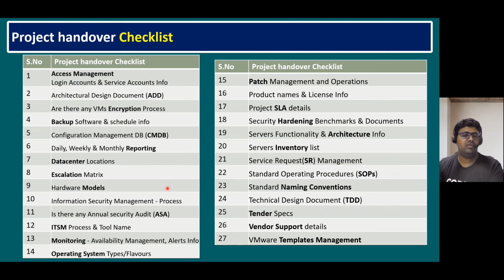This is the high level overview of the project handover checklist. But in the interview, they won't ask a direct question like what is a project handover checklist. They may tweak that question, and give you multiple scenario questions. Understand the scenario, and you can highlight these few points.